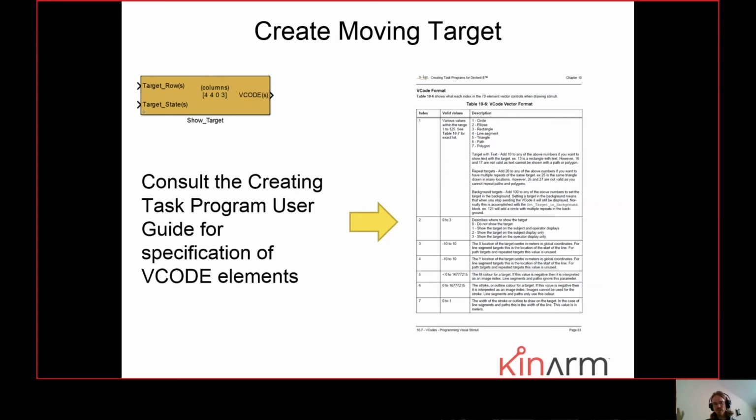Anything on the subject's right is positive X. Anything on the left is negative X. And then as you move away from the subject, that's positive Y. So as you're moving things around, just be aware of that. And these values are always going to be in meters as well. So SI units. We try very hard to do as much as possible in SI units.